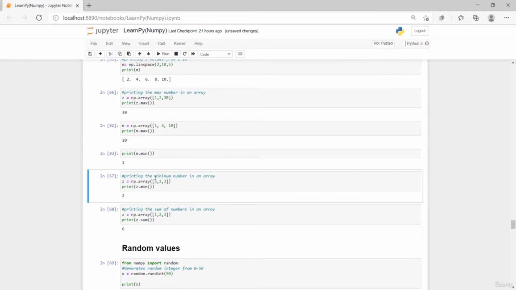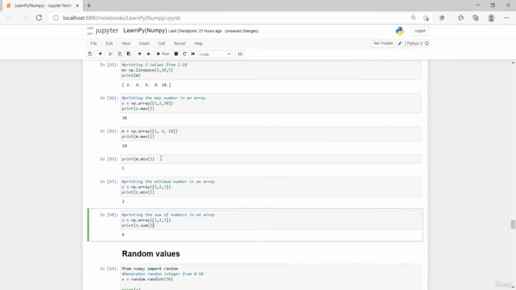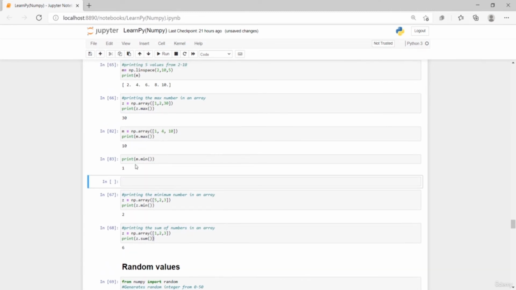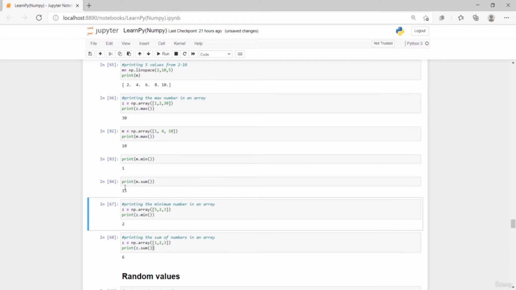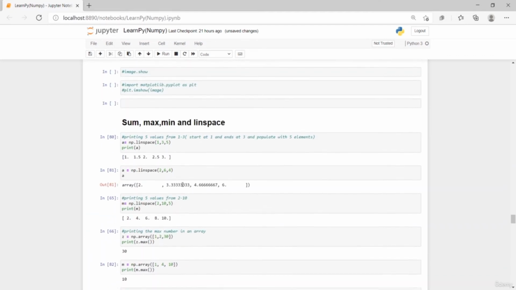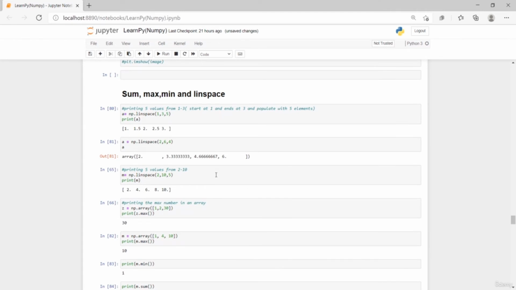Then here we're just trying to sum every number, using the sum property. So let's try summing this. Just print, m.sum. Okay, so let's print it out. So we have 15. So 10 plus 4 is 14, 14 plus 1 is 15. So that should be it for our sum, max, min, and linspace. You might want to practice a lot to get used to them.